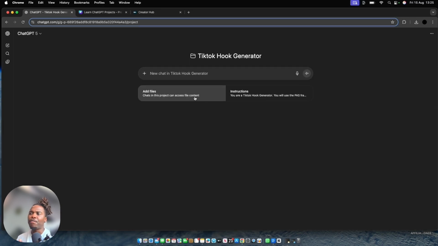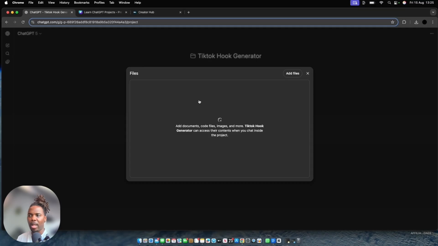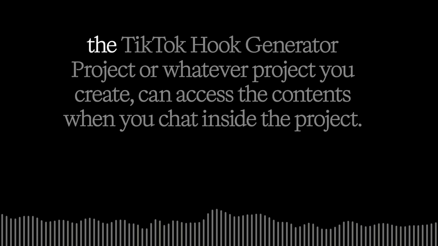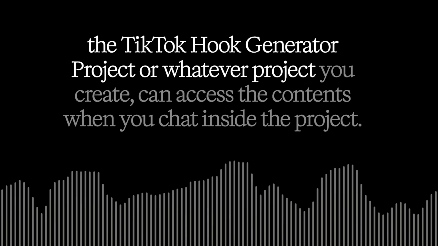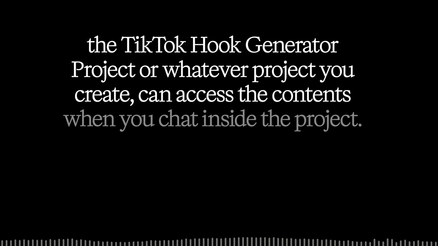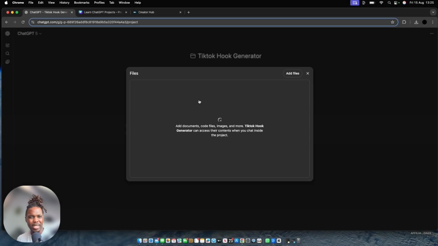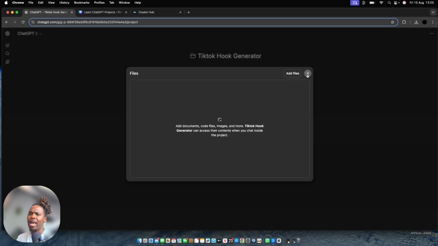You can also add files within a project as well. If you've got any images, documents, code files, and more, the TikTok hook generator project, or whatever project you create, can access the content when you chat inside the project. So you can see now how it remembers the information and instructions that you place within the project. In this instance, I'm not going to add any files, but you can always add files to your projects if you'd like to test it out.